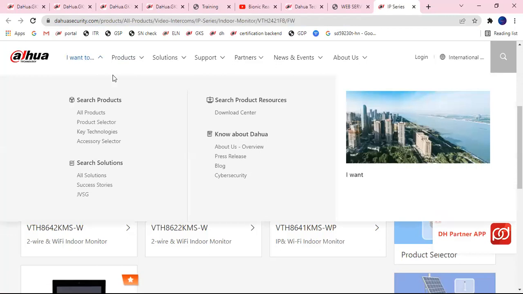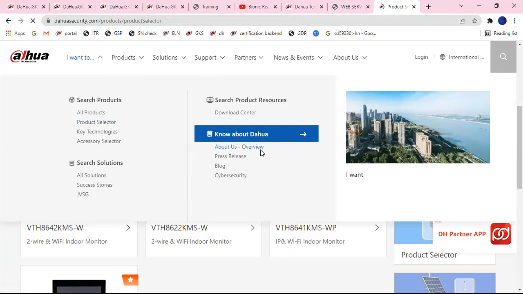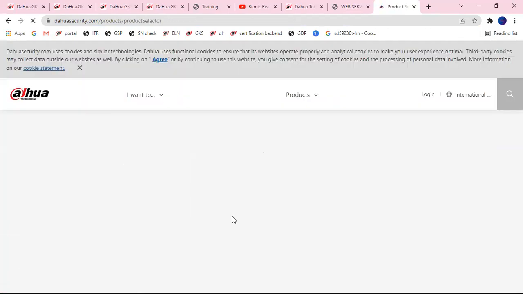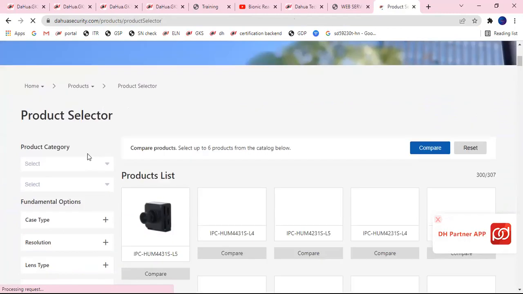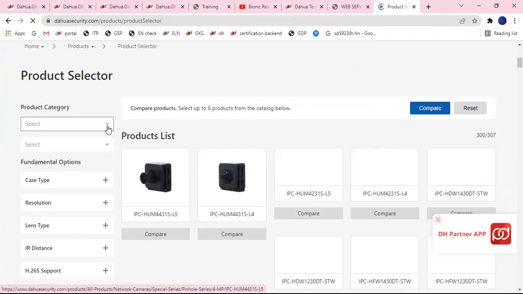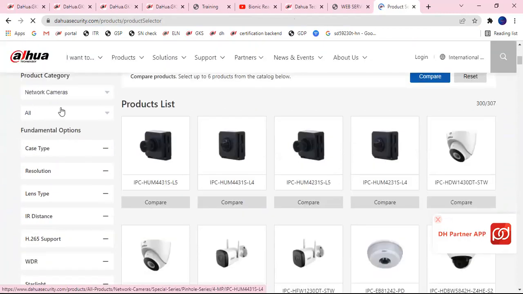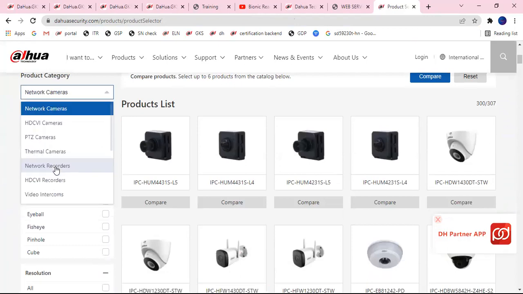So let me just talk about some of the products. On our website, go to the product selector with regard to the Villa scenario. If you go to the product selector, you can go to video intercoms.